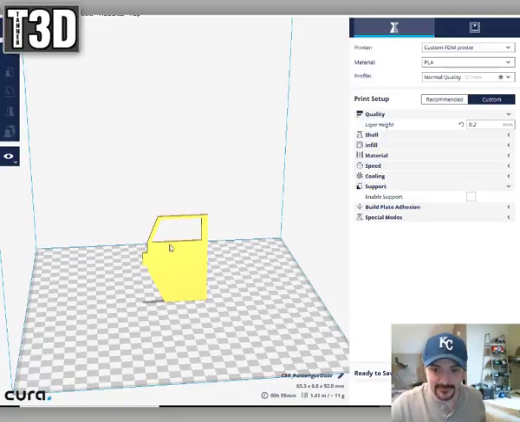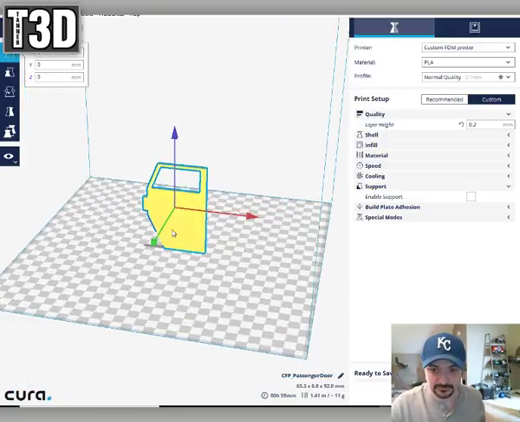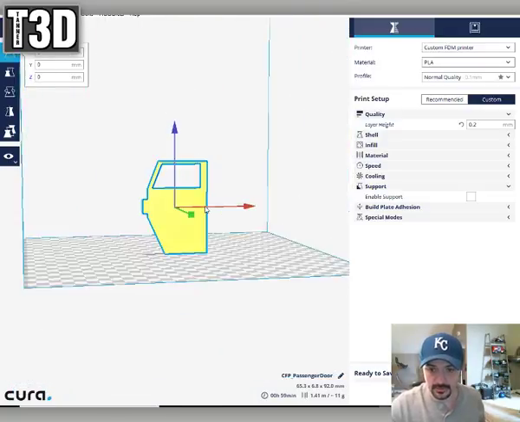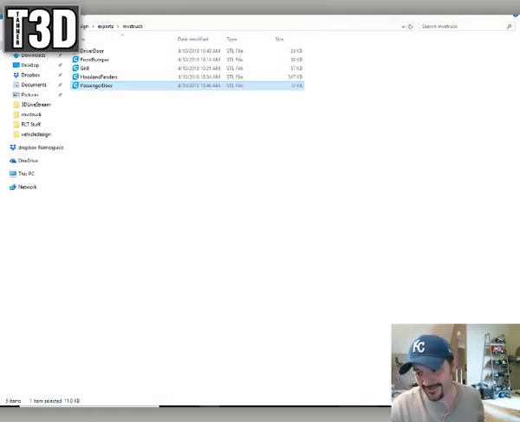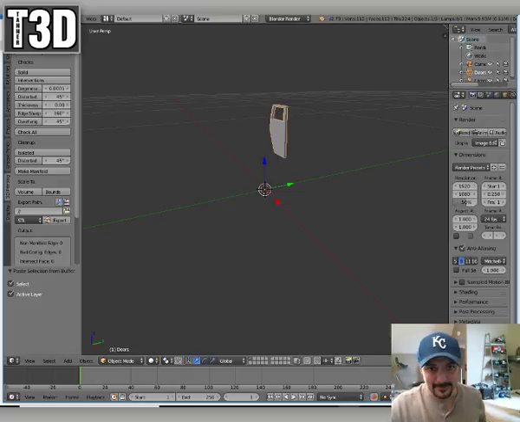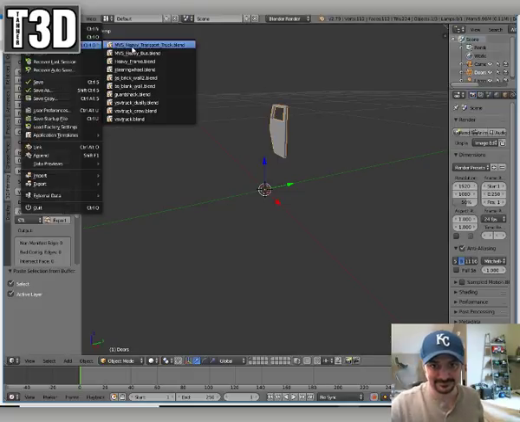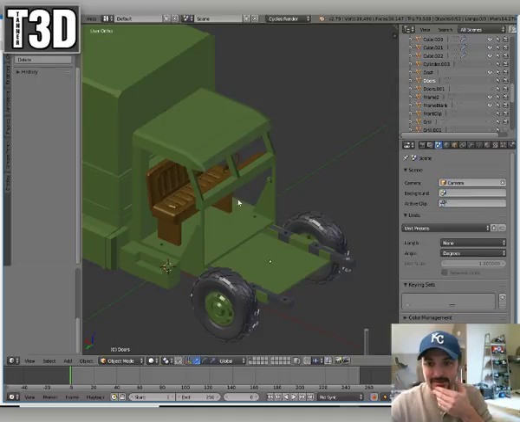All right. So once again, we have another door. It sliced just as well as the last one did. Great. Back to the truck.